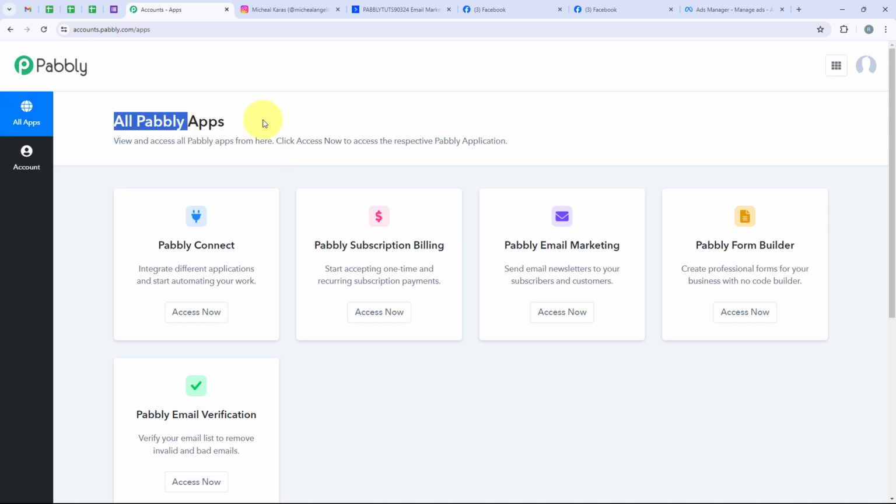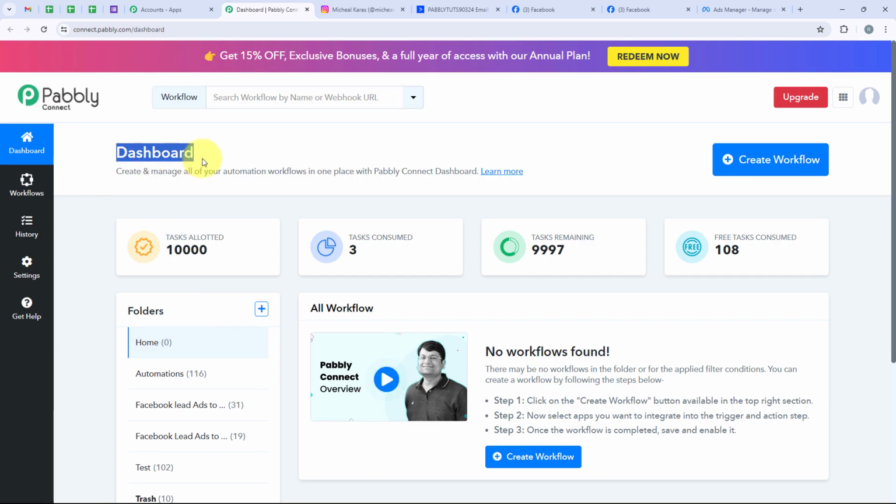And now it is opening all Pabbly apps. Over here, you can see all the tools and applications offered by Pabbly. But in today's video, we are going to use Pabbly Connect. So I'm going to click on Access Now. And now it is opening my dashboard, and to start with the automation, I'm going to click on this button right over here which says Create Workflow.